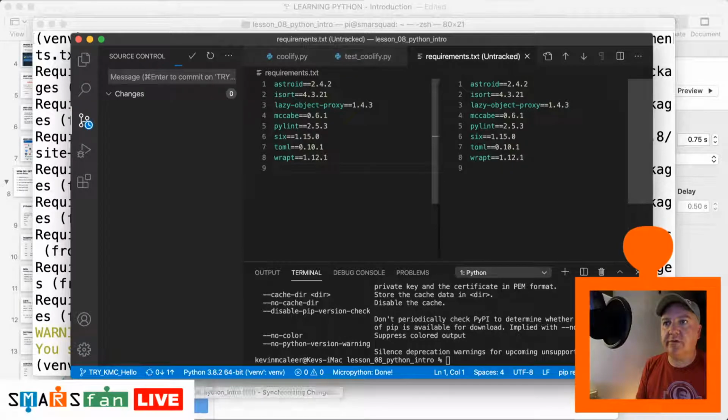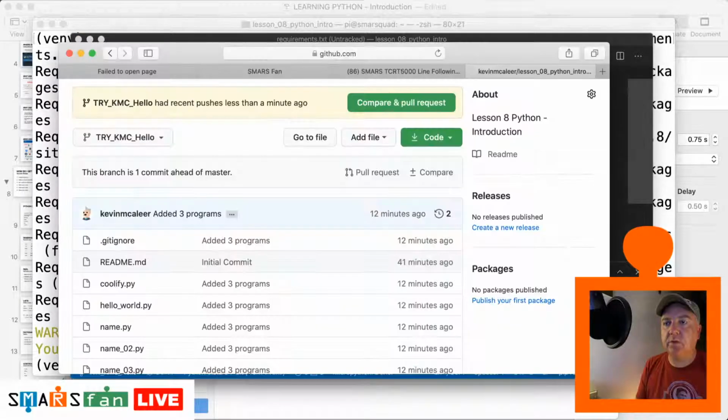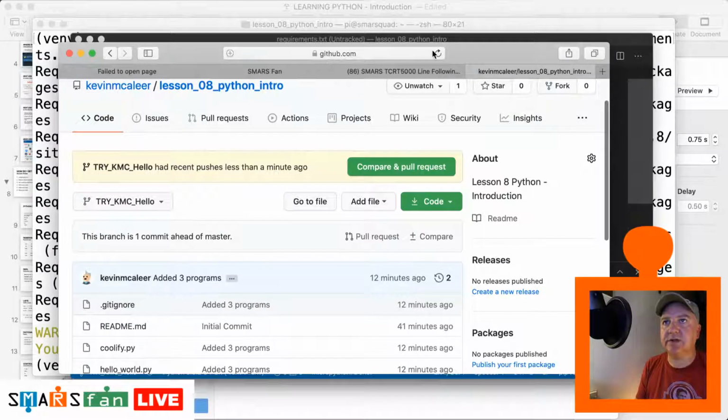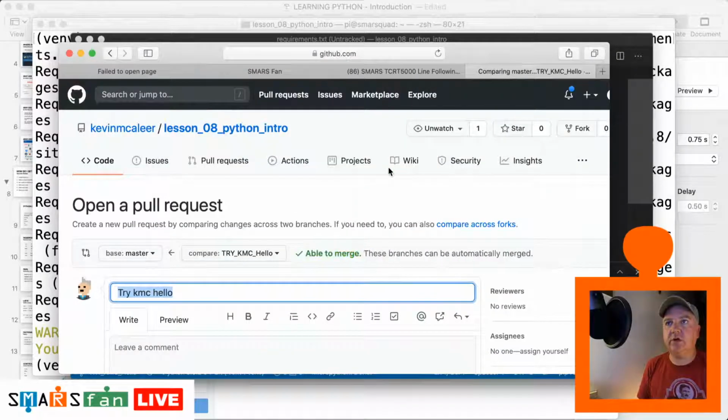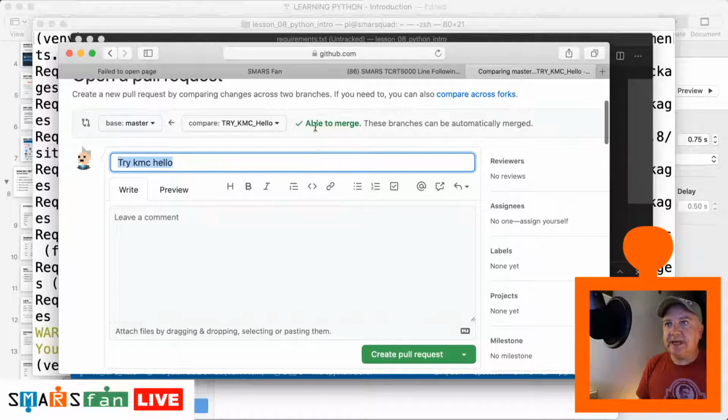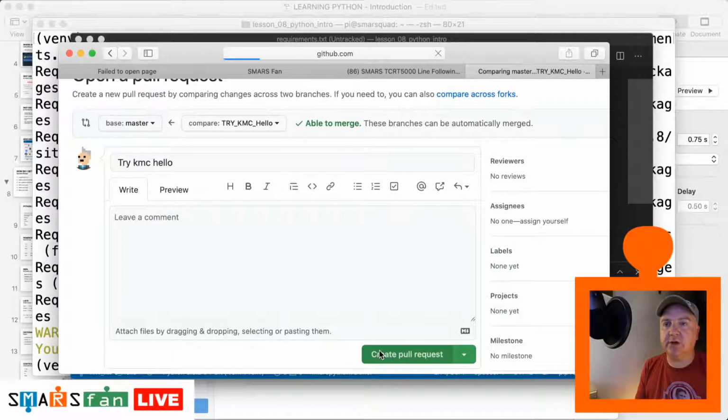And then over on GitHub, we can do compare and pull request. Let's just refresh that, and do a compare and pull request. It's able to merge the code because we've not really changed anything, there are no conflicts, we haven't changed the same file in different areas twice. Because of that, I can just do a pull request. So I'm going to click on that.